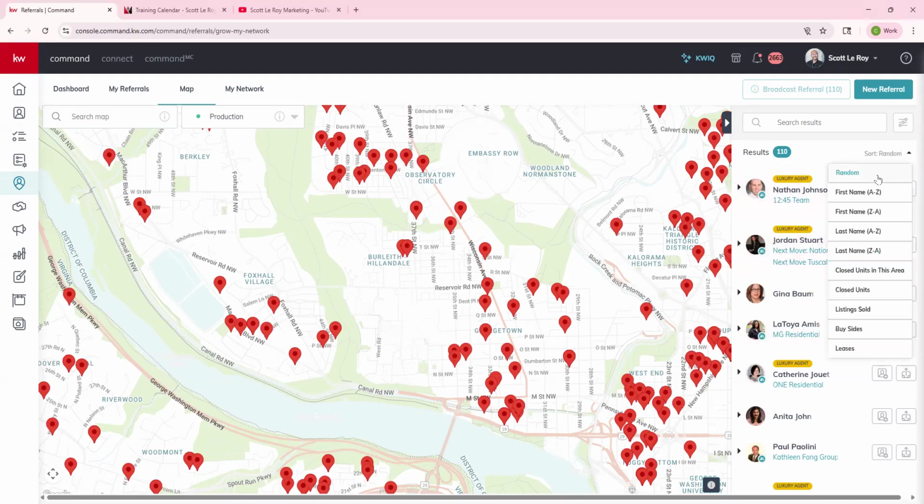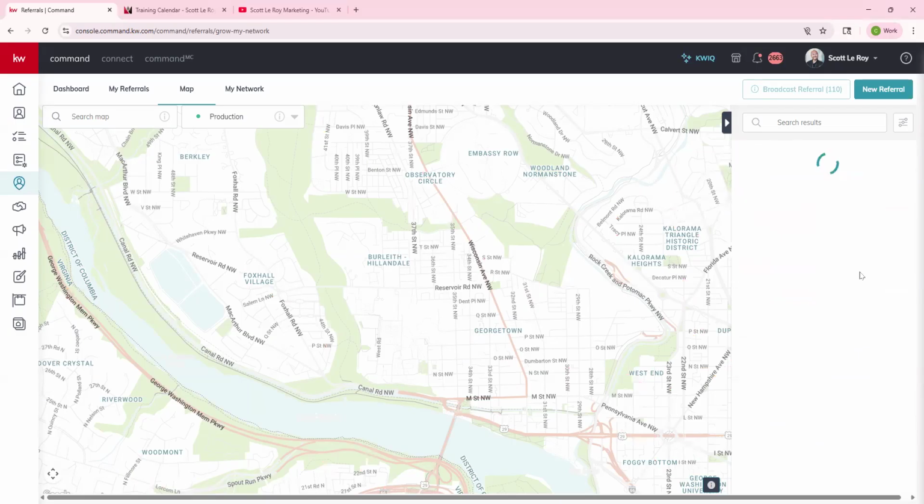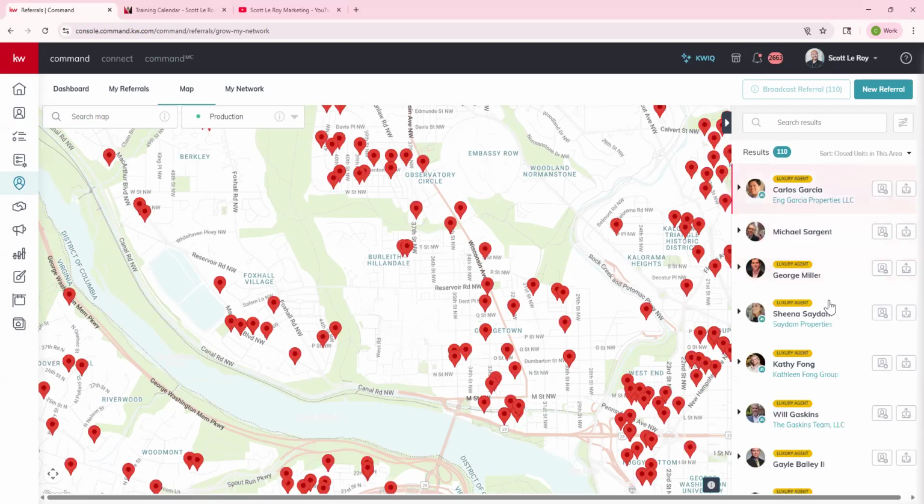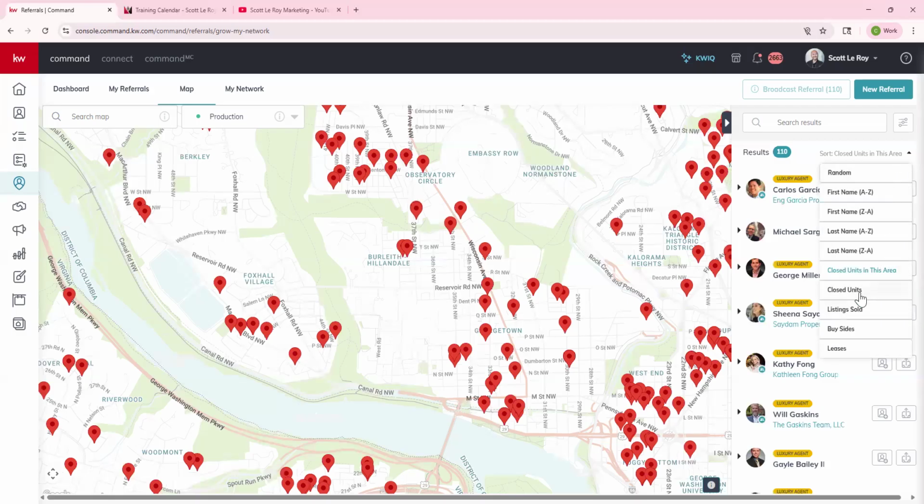You can change that and sort them by name, closed units in this area. Maybe you're looking to find people that work specifically in this area. You can change that and it will readjust those agents. You can search by closed units, listings sold, buy side, as well as leases, okay?